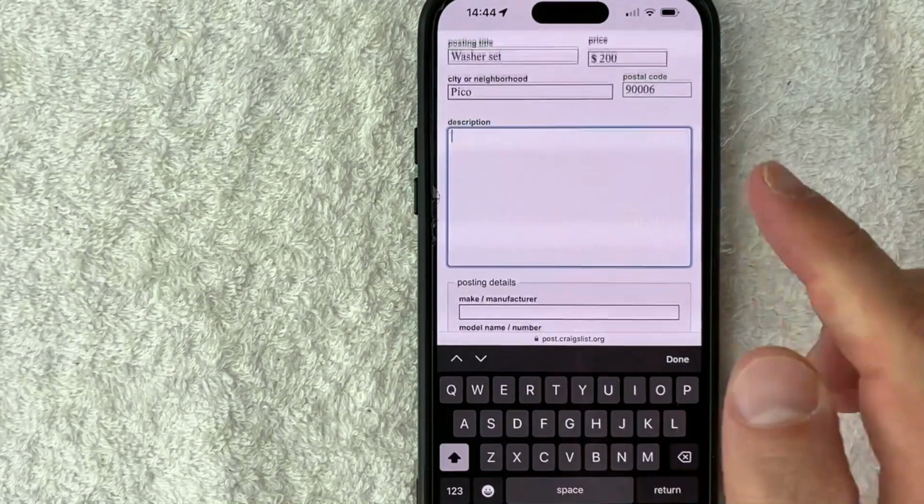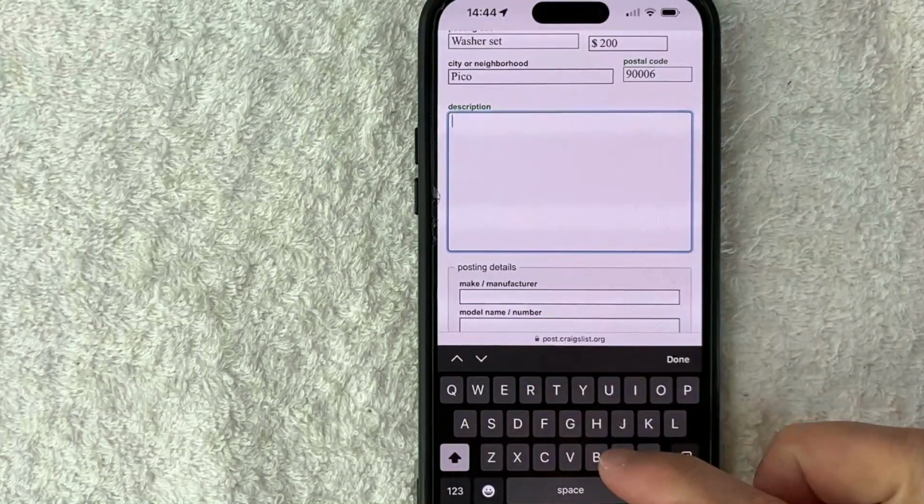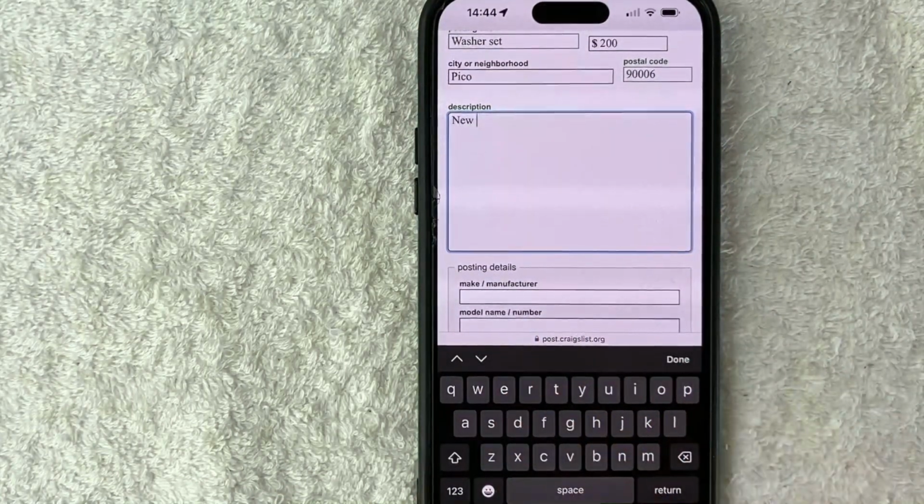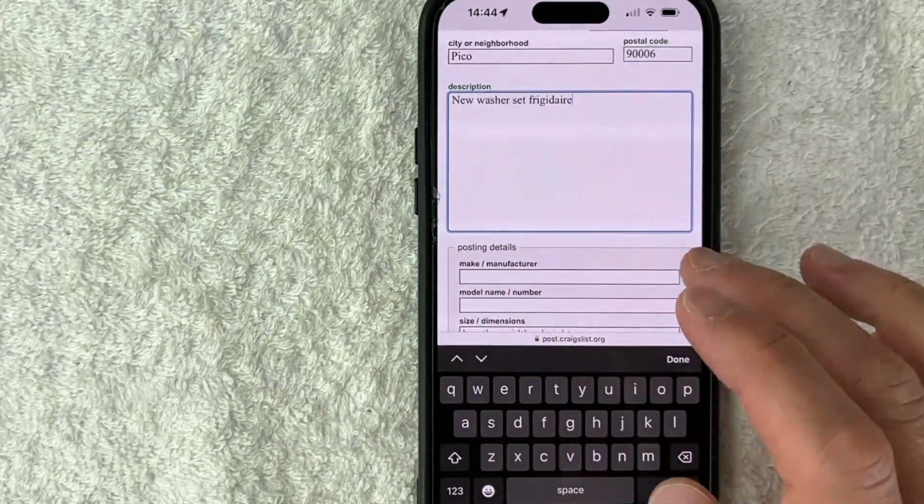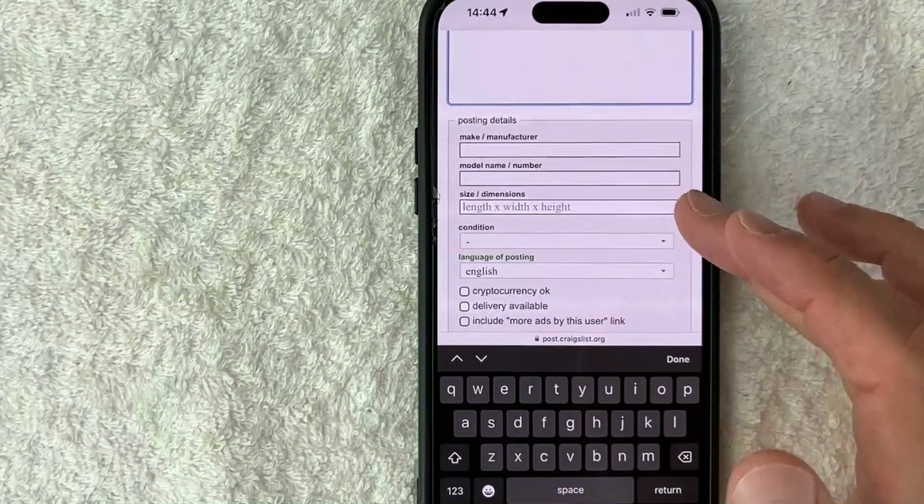So we'll just put Pico, and then here in the description, go ahead and just put a good description with as many keywords as possible, because the idea is to get as many eyeballs onto your listing as possible. And how you do that is by including those keywords. Okay, down here, you can go ahead and put the make, model, and size.